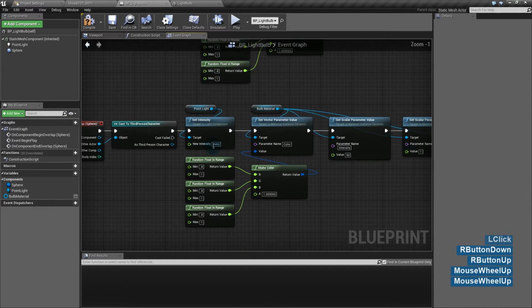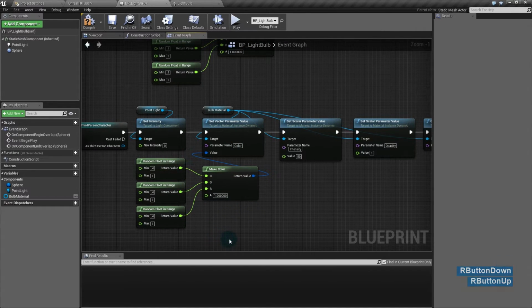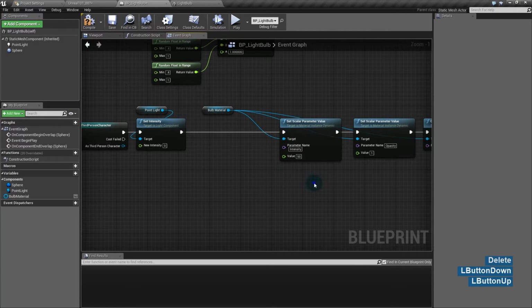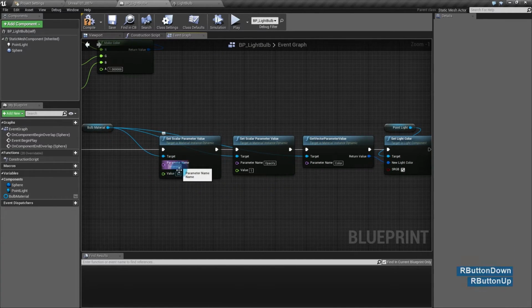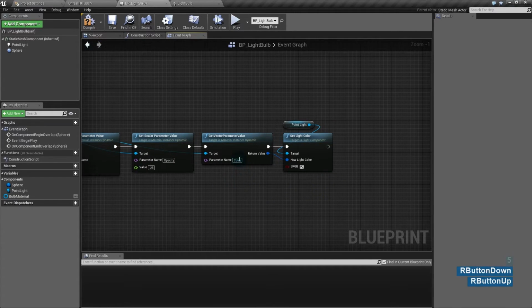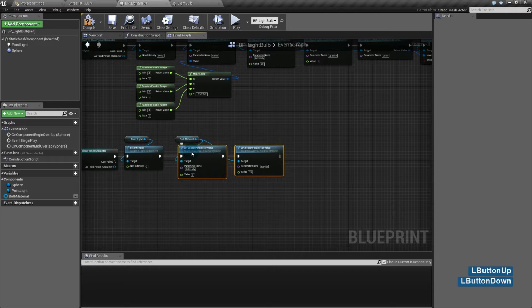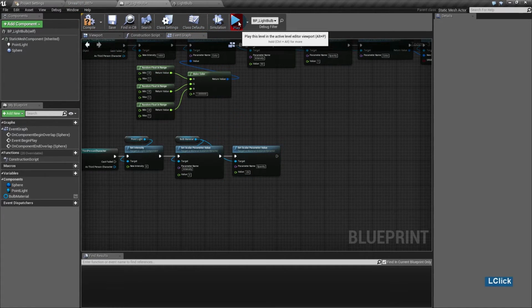Okay, now the new light intensity will be 0. I don't have to change the color, I'm turning it off so the color won't matter. My intensity will be 0. Set scalar parameter value, this is opacity, 0.25. I don't have to set the color of the light again, because again it won't matter. Okay, so I don't need to compile. If I play, it compiles anyway.